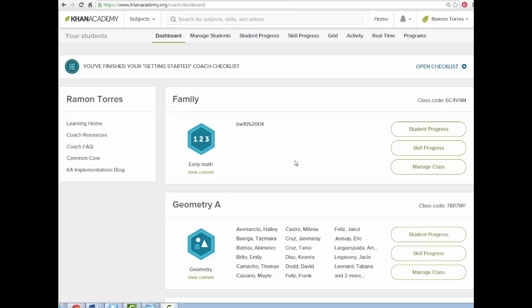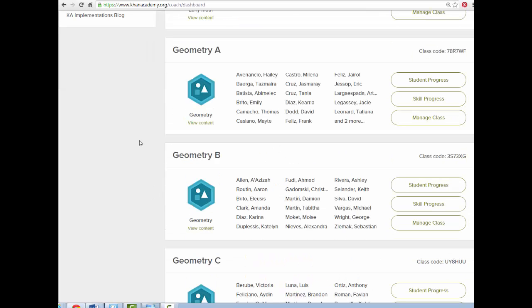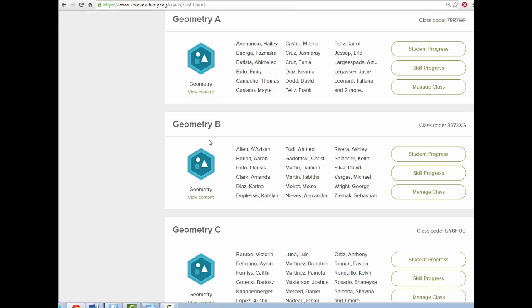Once you have your classes set up, you'll be able to check the student progress. So here I can see I have 3 classes, Geometry A, B, and C. And if I want to check the progress of my students, I go over here to the right hand side where it says Student Progress, and I can click on it.